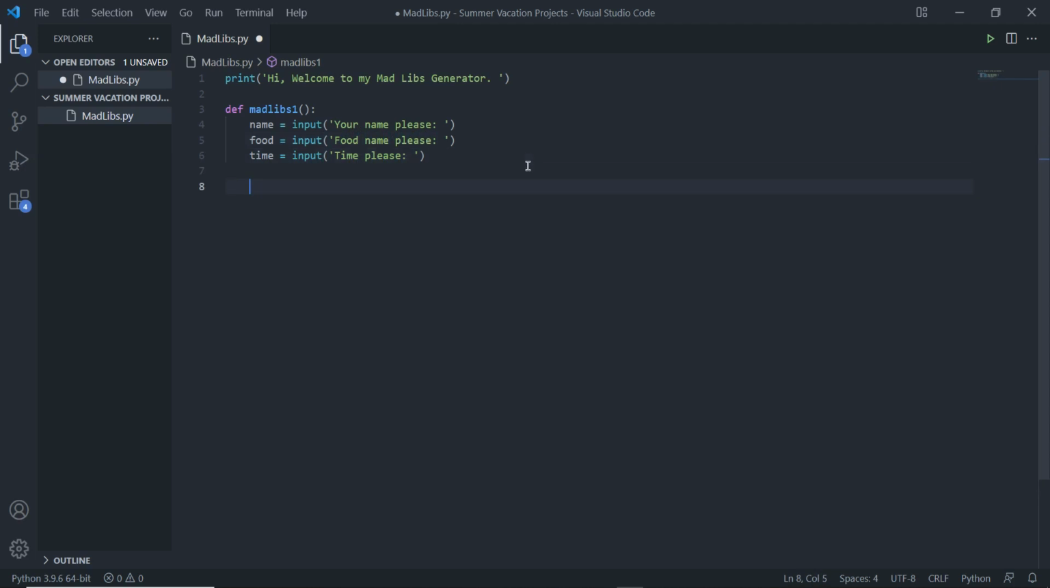Alright, now that's done. Now I'll create a print statement to display all of the inputs into a one-liner story. Print, in formatted strings, print name, our variable name, went to get, variable food, at, whatever time input.